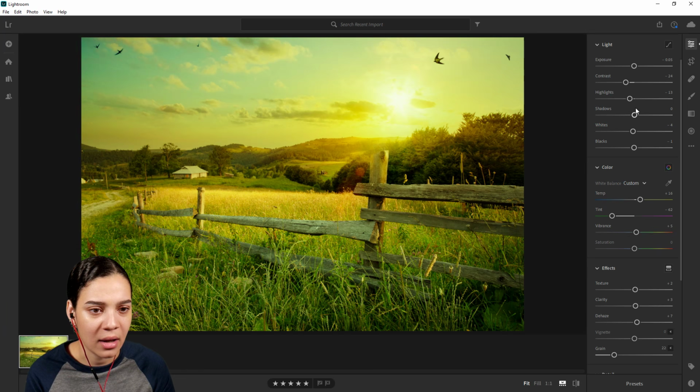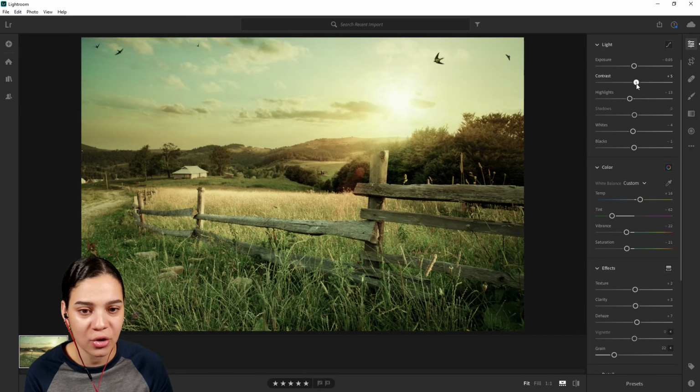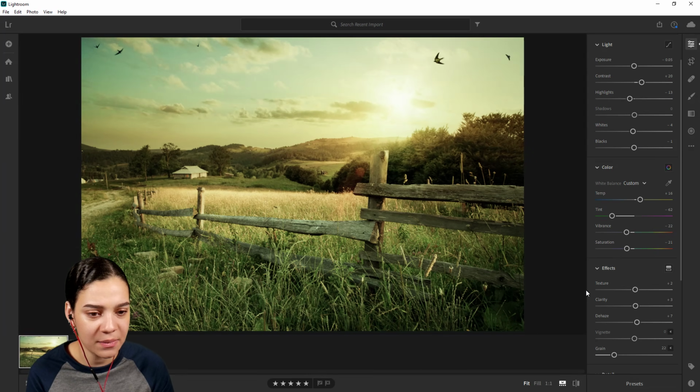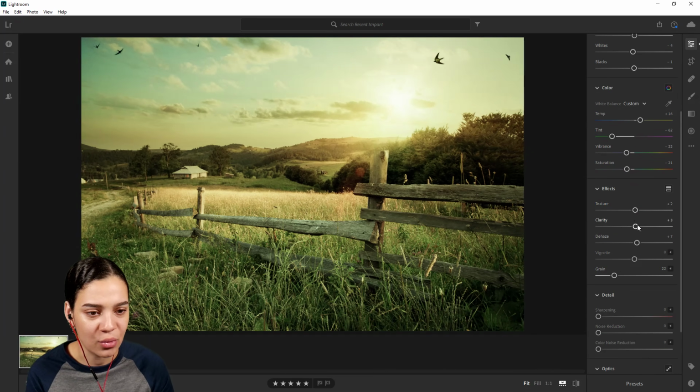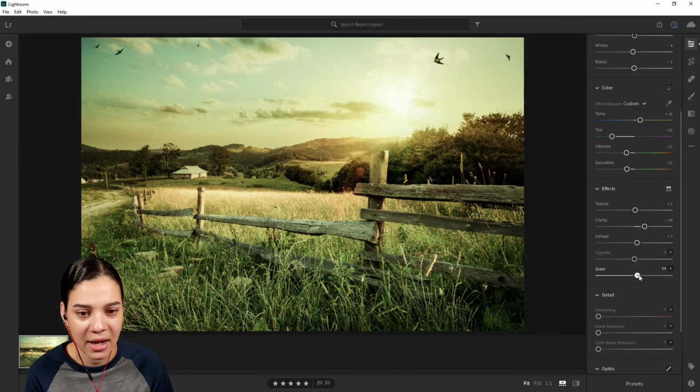Let's see. Let's change the saturation a little bit. We can change the saturation and the vibrance. We can crank up the contrast just a little bit to kind of keep it looking crisp. We can come down here to clarity and bump that clarity up, and then we can add a bunch of grain, and it kind of does look a little bit like an old-timey photo.